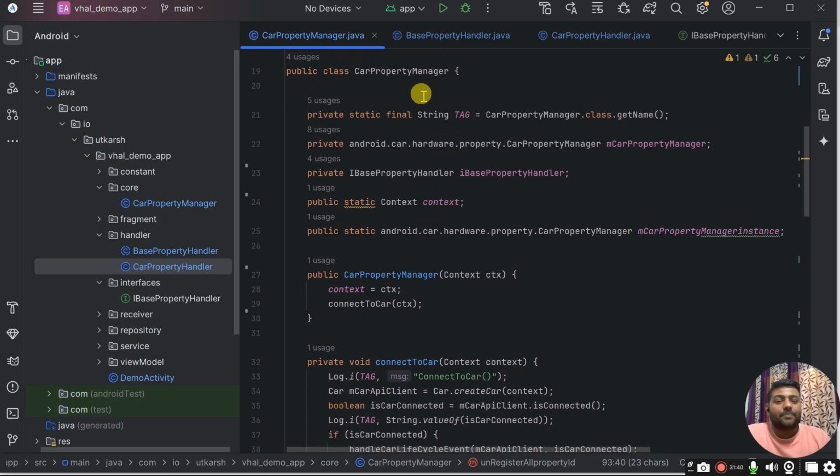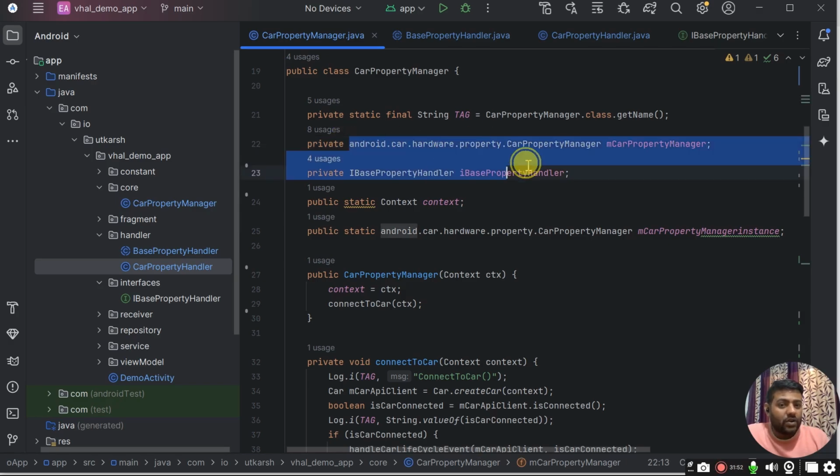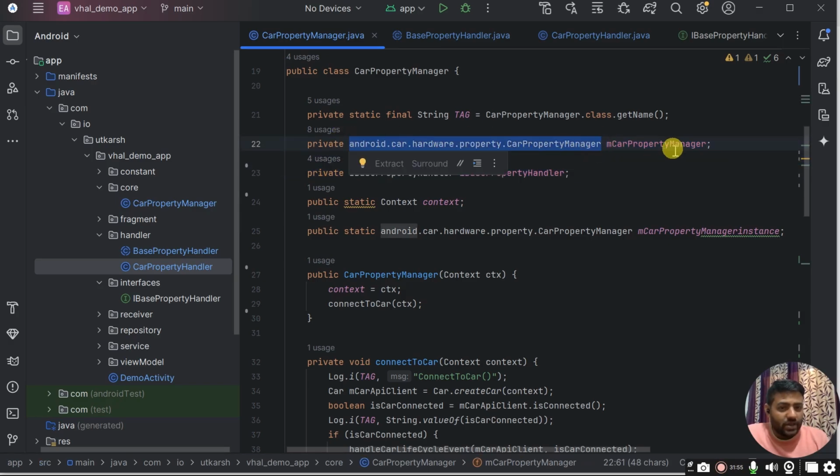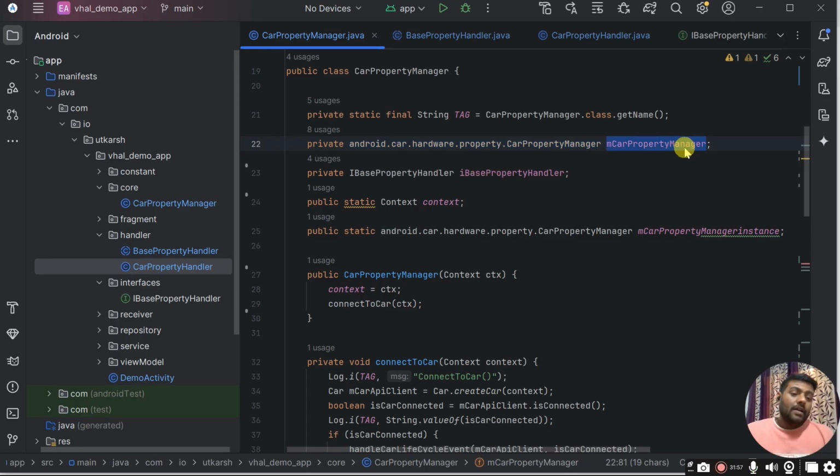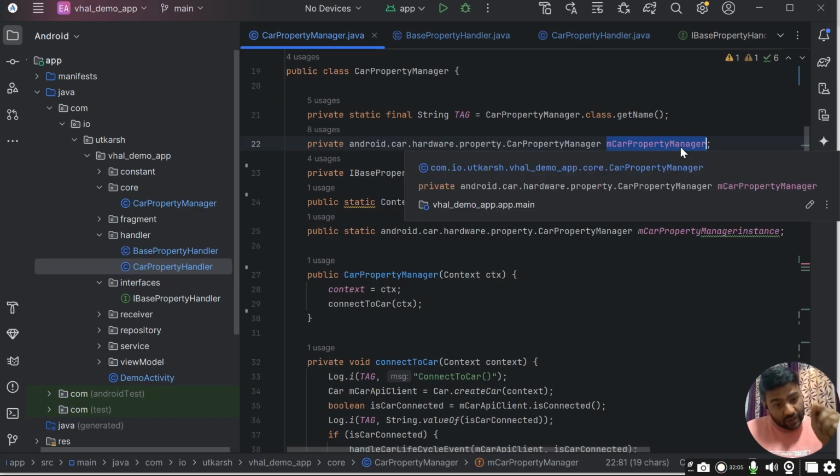We have created one car property manager class. This is my class, and this is the main variable. If you see, this is from android.car.hardware.CarPropertyManager. So this is the main class, where mCarPropertyManager is the main gateway variable, the main variable which is going to connect with our car service.